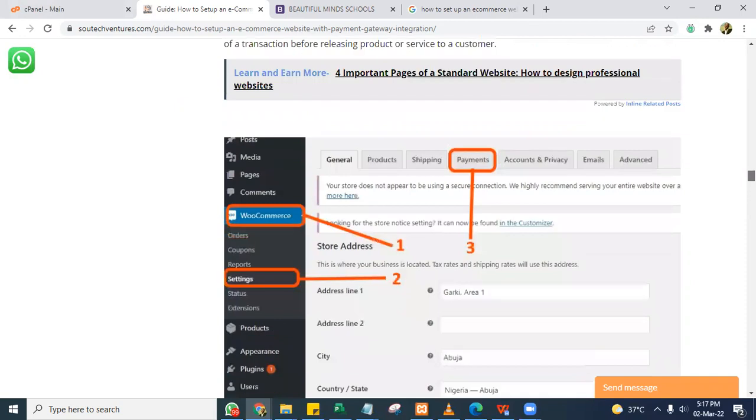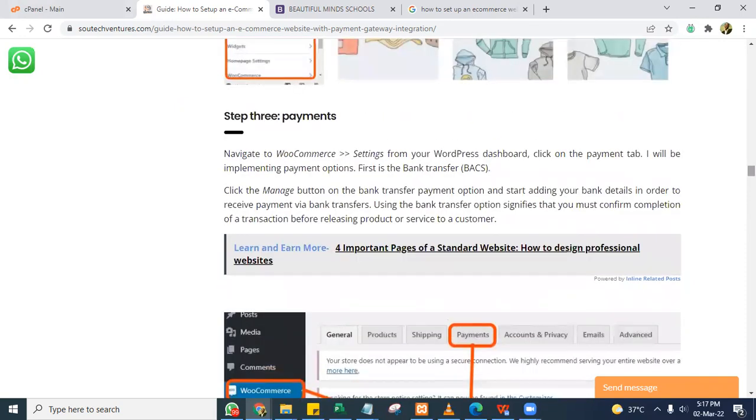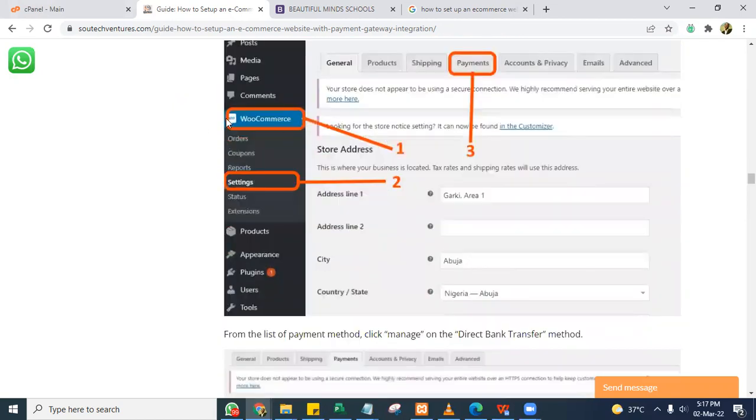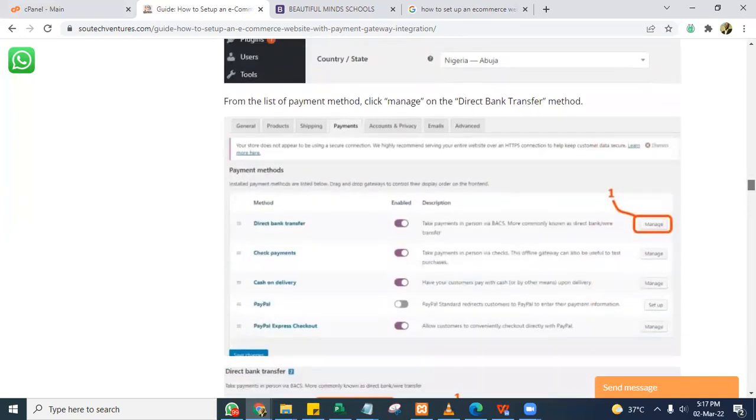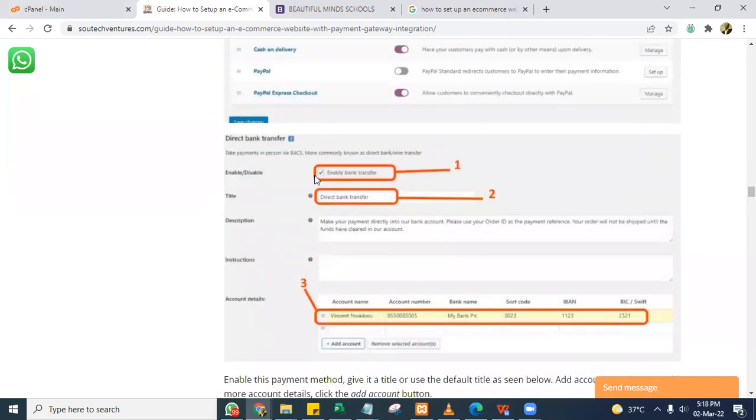The next thing I want to do is payments, right? I go to WooCommerce, go to settings. WooCommerce, settings, step 1, step 2, step 3. So this guide can be helpful to you also with the video I'm recording right now. The next thing you want to go to is direct bank transfer. You must have enabled it. Click on manage, that's step 1. Then you enable it, step 2.